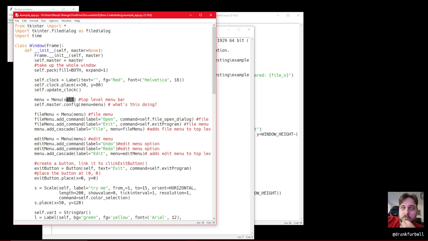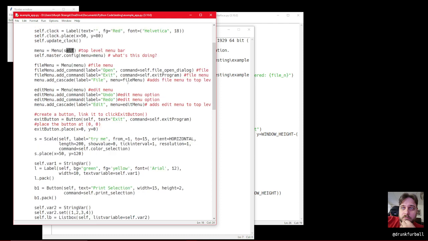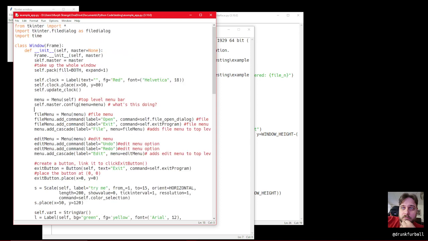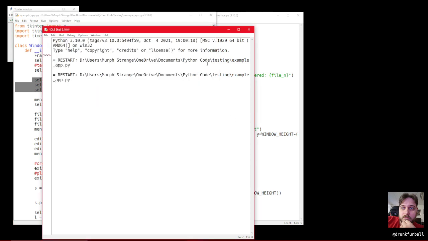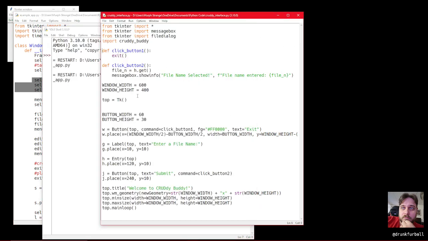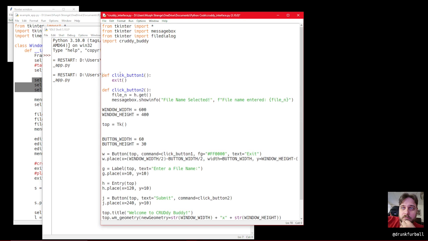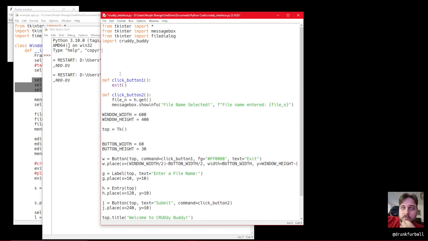But the argument's still, you know, we're calling self for that first argument so that the widget knows what it's attached to. Alright, I will get into more detail on what's going on here, but the first thing we want to add to our actual interface is a menu.